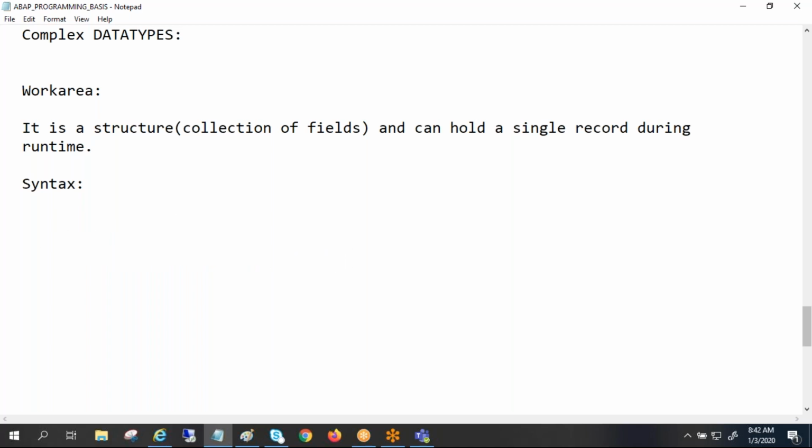Let us see the syntax of a work area. Data. Every variable, whether it is a complex data type, a structure, or an internal table, you need to define with the DATA keyword. Begin of, colon. Why colon? We just discussed it: I don't want to repeat DATA every time. Begin of work area name, guys. Work area name, comma. Here we need to write the fields. Say customer of 10 type character, name.